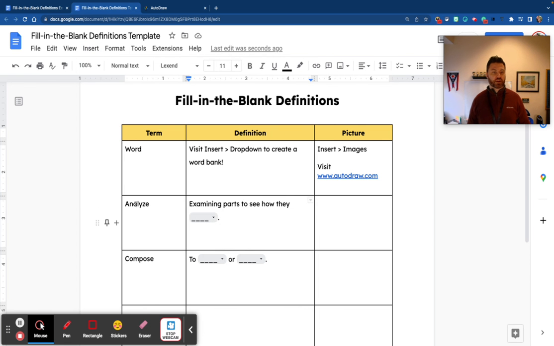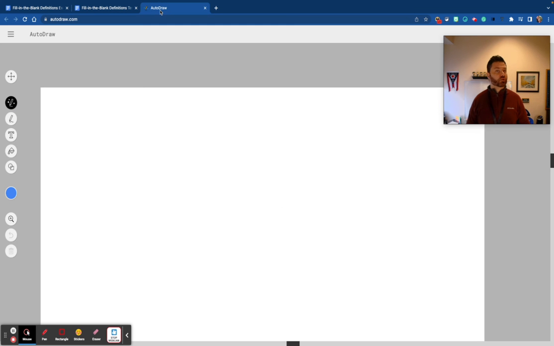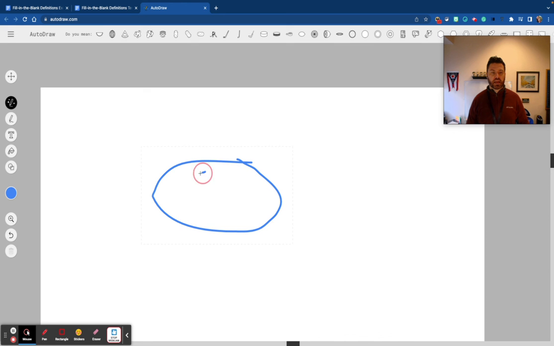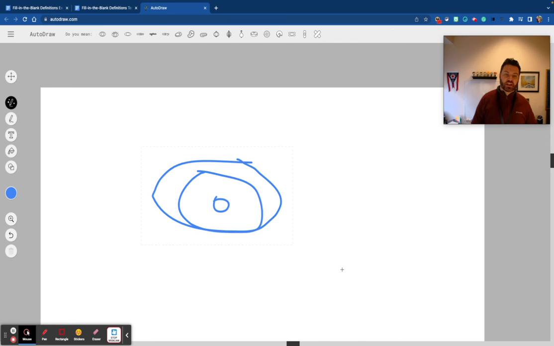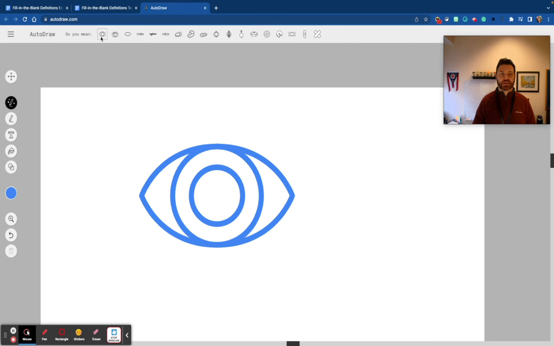So let's say, for instance, right here, analyze, examining the parts to see how they work, right? So when I think about that, I might want to use a tool called AutoDraw from Google. And when I think of the word examine, I think of like an eyeball, right? So I'm going to use this AutoDraw feature, and I'm going to try my best to draw an eye, okay? And I might not necessarily be the best artist. And, that looks good, but it might look better if I use the artificial intelligence part right here, by simply clicking right here.